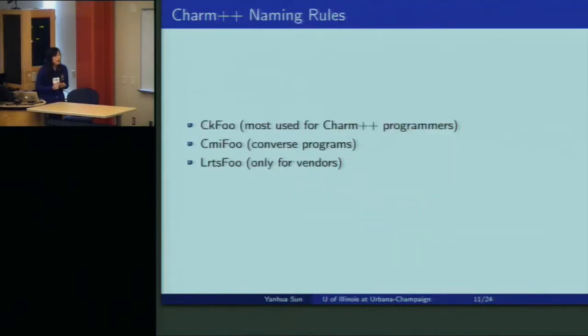Corresponding to the Charm architecture, we now have these Charm naming rules. All the functions with the prefix of CK are used for Charm programs. CMI functions are used for the Converse programs. And now we have the second category, LRTS functions, which we provide to vendors to implement Charm on the new hardware.